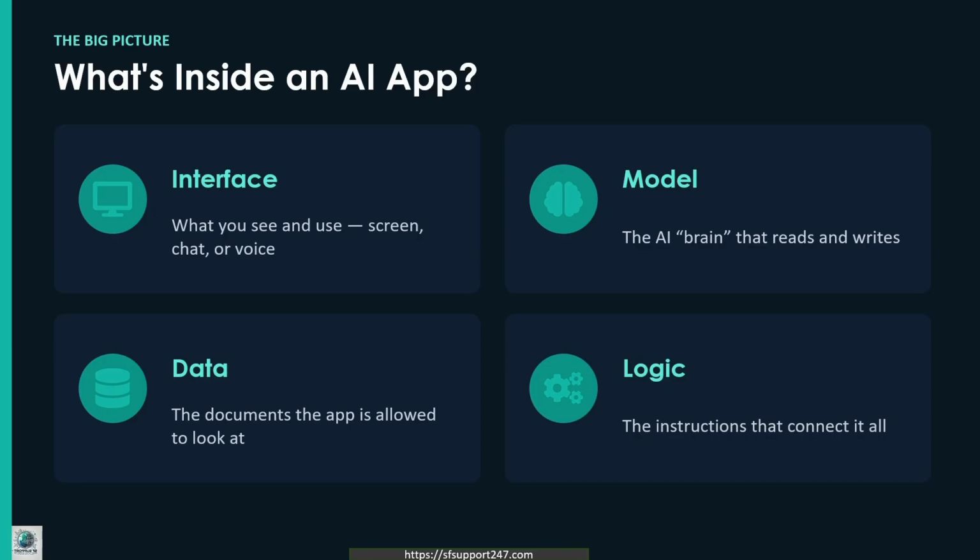Logic, the instructions or the prompt that connects it all. So AI broadly contains these four layers, right? One is the interface layer, a screen, chat, or voice. Two, the model, the AI brain. Number three, the data, what it is trained on and allowed to look at. And four, the logic, the instructions that connect it all. This is at the high level.